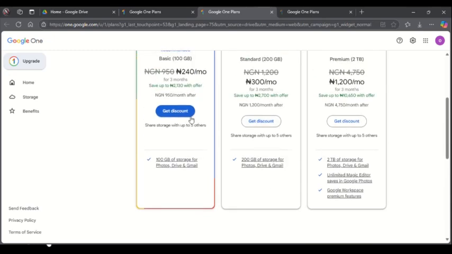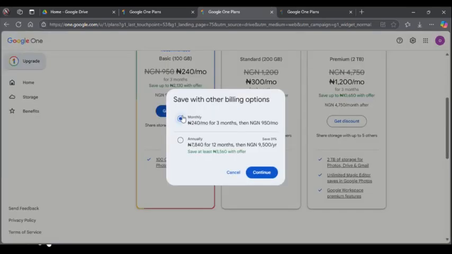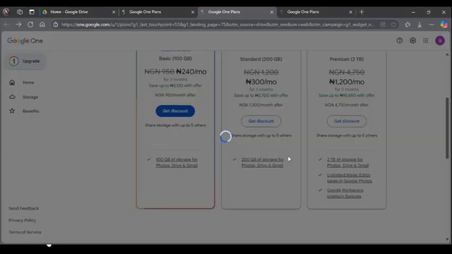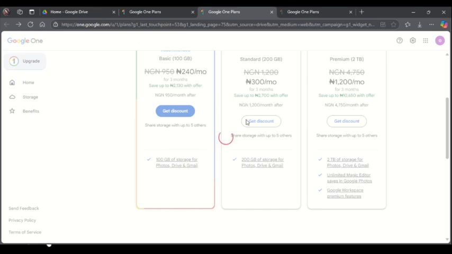Then from here you can save with other billing option. So if you want per month or annual, for example, you want to pay for annual, just click annual, then continue, then you agree to the terms and condition. Then this will pop out a page where you can simply make the payment using your credit card or your debit card. This might actually take a while, but since I'm not going to pay for this, I still have available space. In Google Drive, I still have about close to 14 gig unused, so I'm not paying for this.